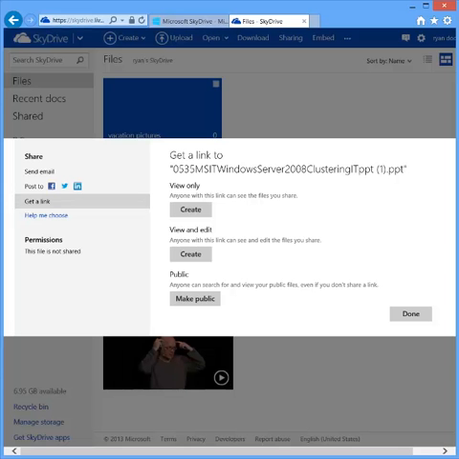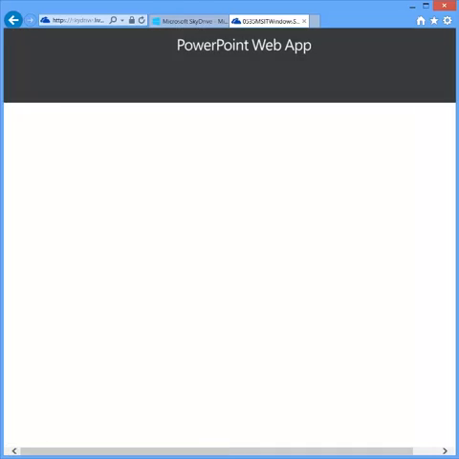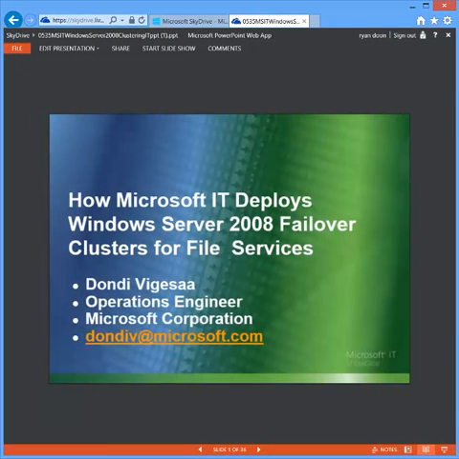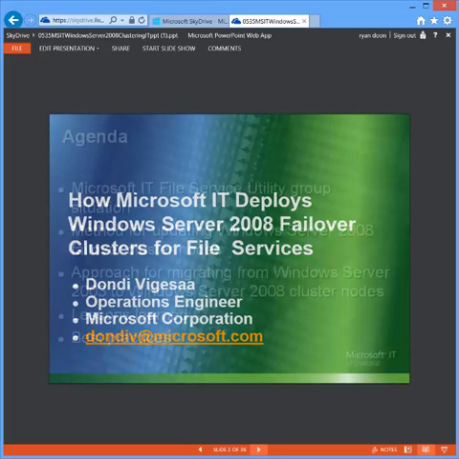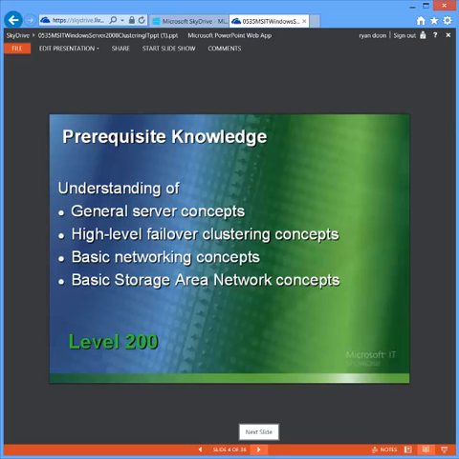Now, let's take a look at this PowerPoint deck within the SkyDrive. As you can see here, it launched the PowerPoint web application. The PowerPoint web application allows me to not only view, but to also edit the PowerPoint deck all within my SkyDrive. This means that I can do all edits within the SkyDrive without having to go to the Microsoft Office desktop application.